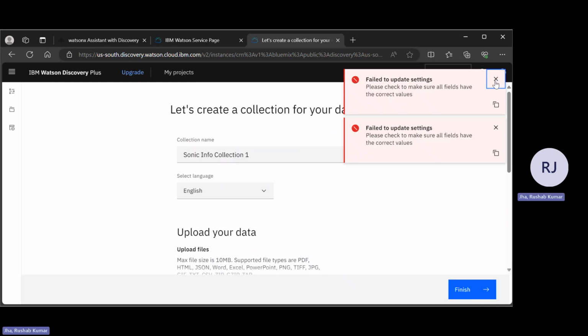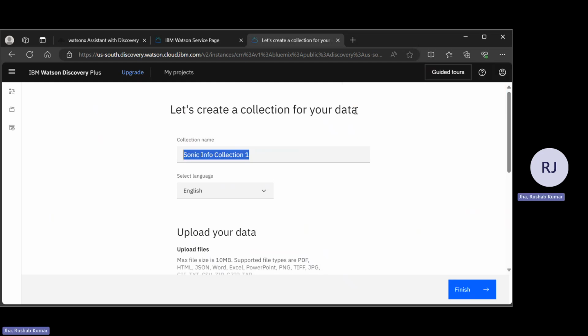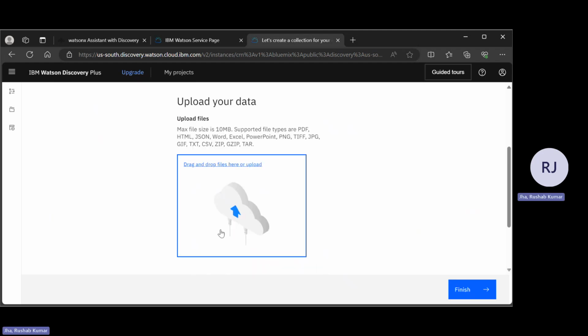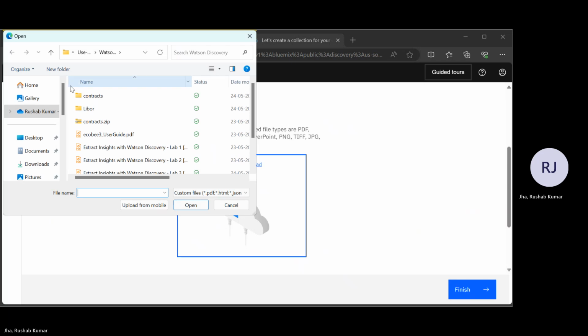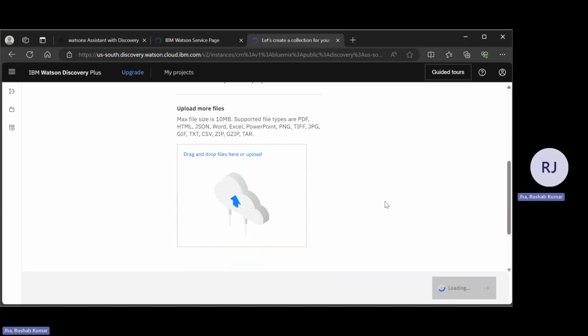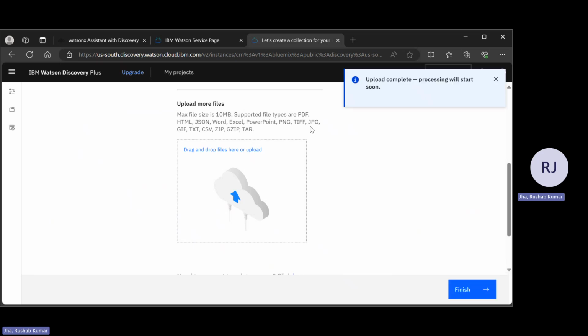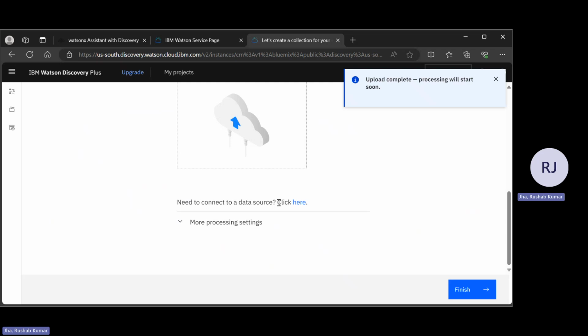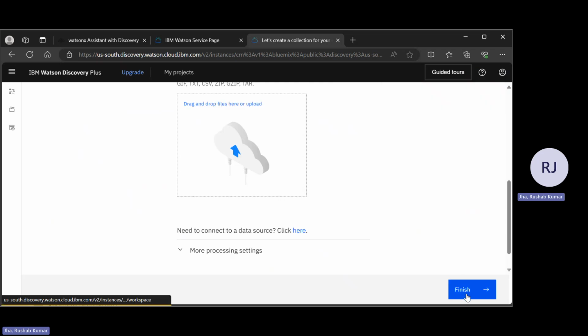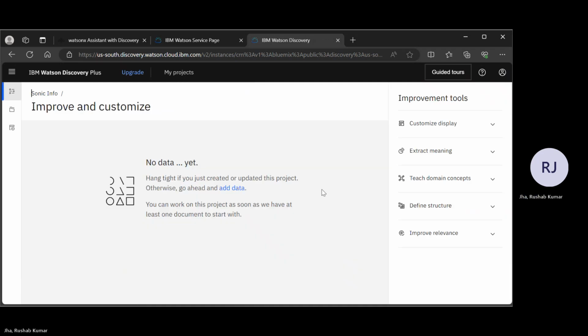Okay, I think I'm facing some errors. Let me see if it is made or not. So, okay, never mind. I'll upload the data. I have a documentation which is available with me, so I'll upload it. See, all these different formats are supported: PDFs, HTML, JSON files, Word, Excel, PowerPoint, you name it, everything is supported. Plus, you can also connect to any other external data source. There are other additional settings that I'll show you in the next use case. I'll click on finish.